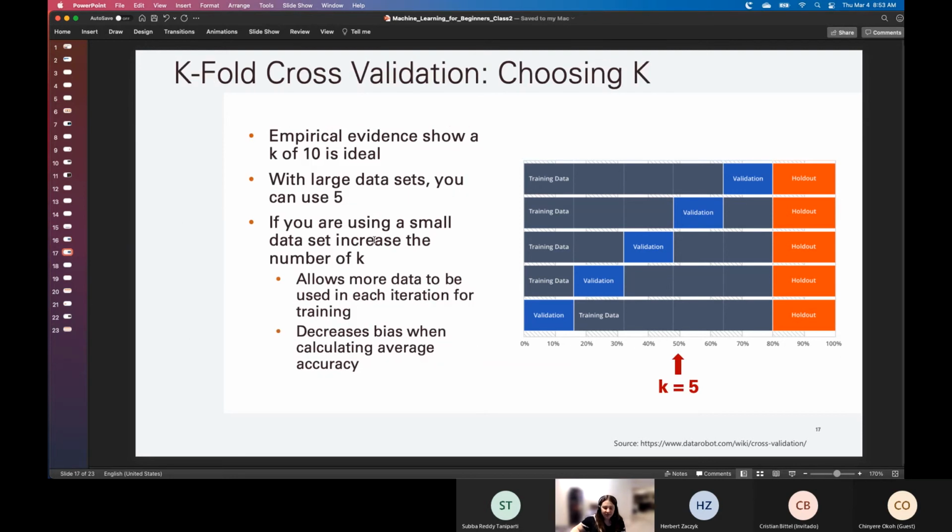One other thing that you have to decide with k-fold cross-validation is which k to use. So how many models do you want to train? Shown here is k equals 5. So we have 5 different sections and we're training 5 different models. The ideal research has shown is about 10.